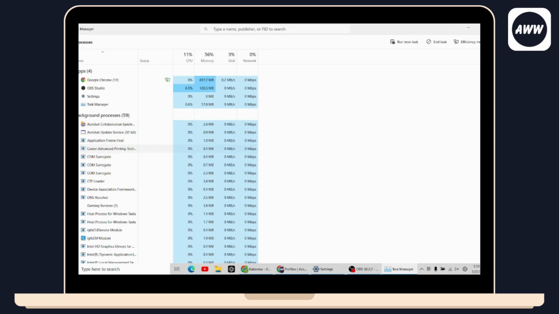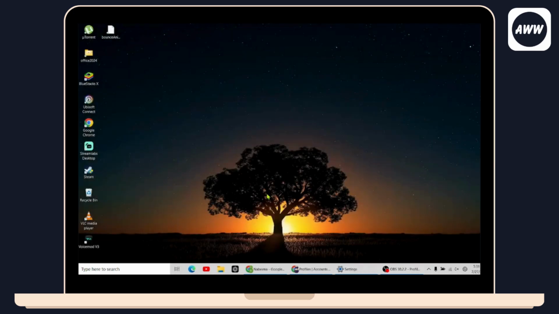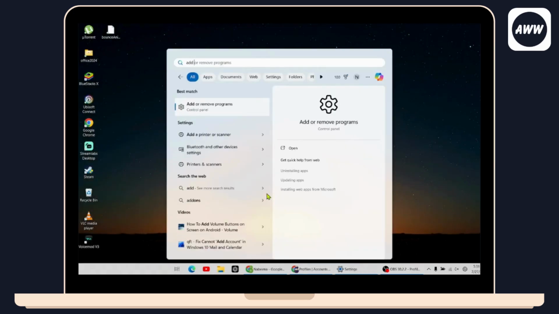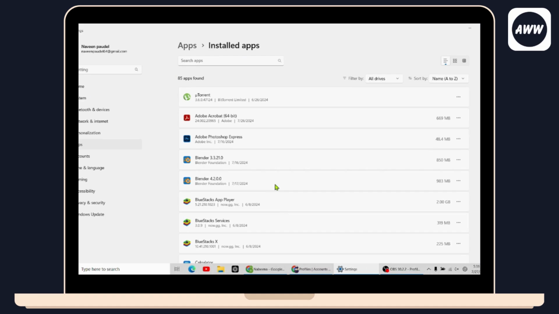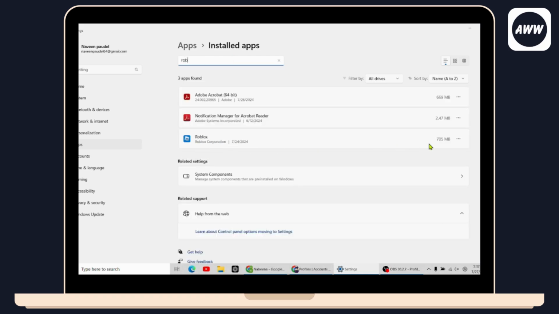But if that still doesn't fix your problem, then go back and search for add or remove programs. Once you've searched here, it will take you to the installed apps, and now you need to uninstall the Roblox application. Search for Roblox, and once you have it, go to the right side which has the three dots icon, and choose uninstall. Once you've uninstalled, install it again from your Microsoft Store or from your browser. Once it's installed, log into your account and your problem will be fixed.